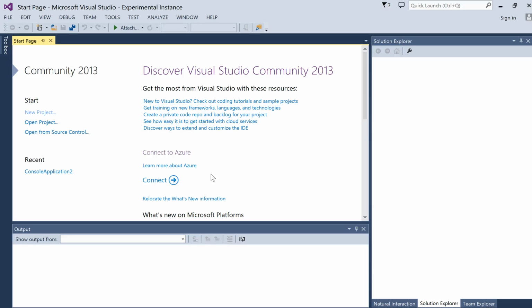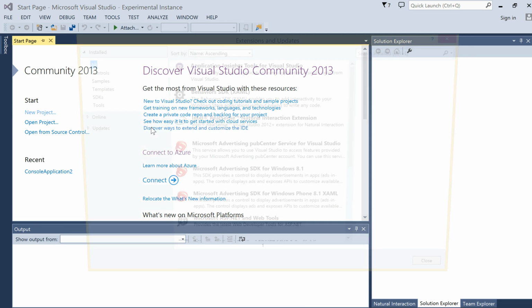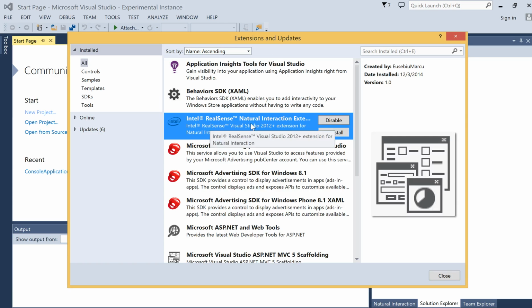Hello, for the RealSense App Challenge, I've decided to create a Visual Studio extension that helps developers to naturally interact with Visual Studio. So first we have to check that the extension is installed, and we can do that by going to Extensions and Updates. And here we can see that this RealSense extension is installed.